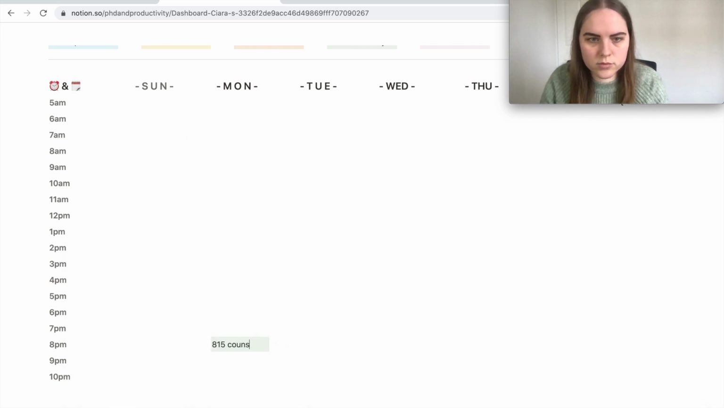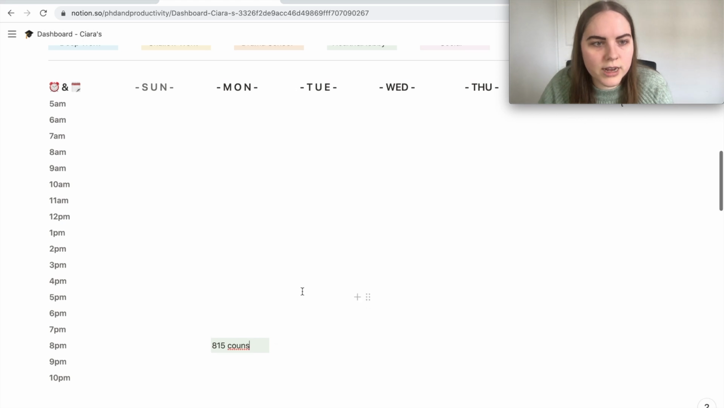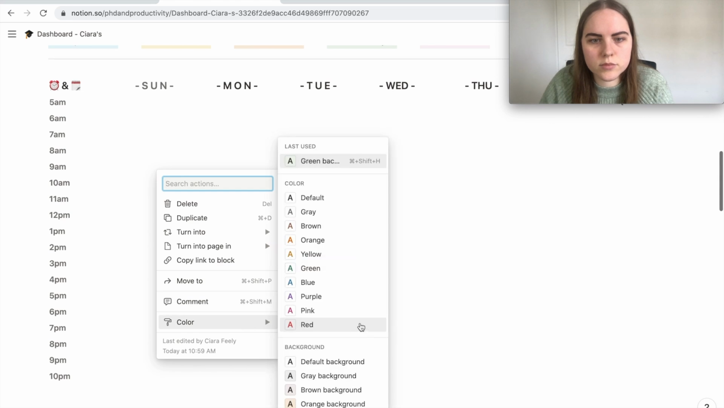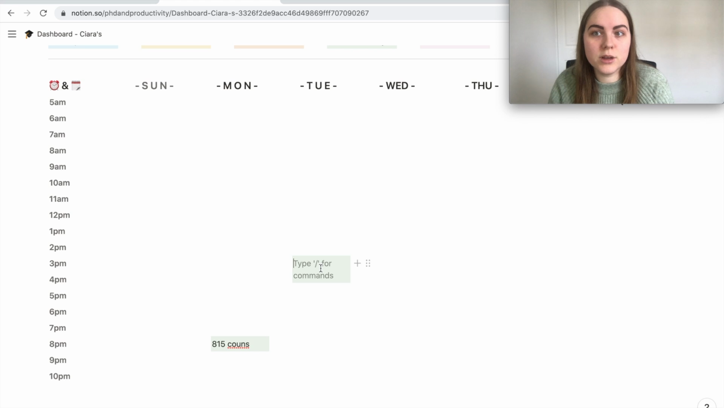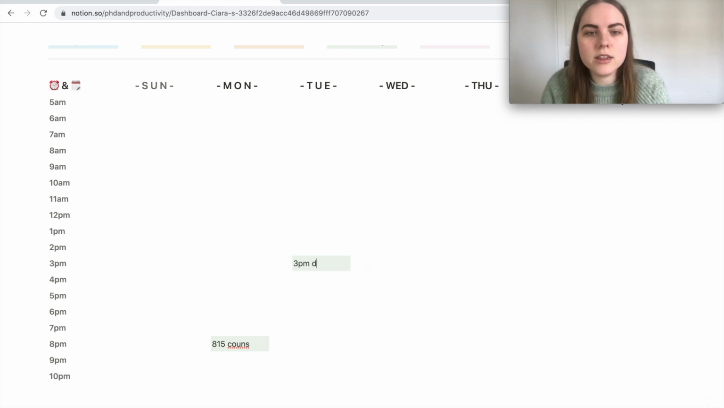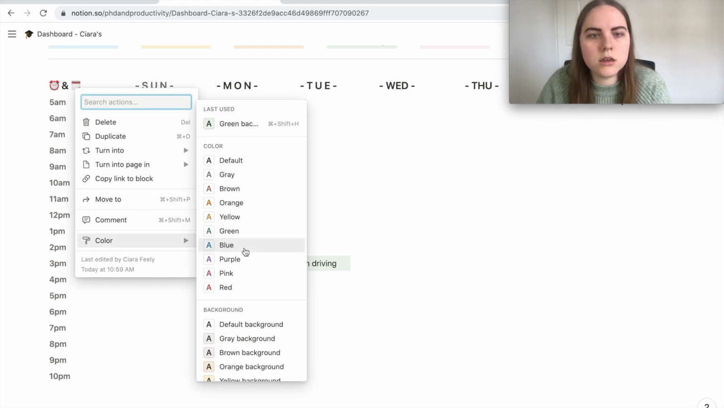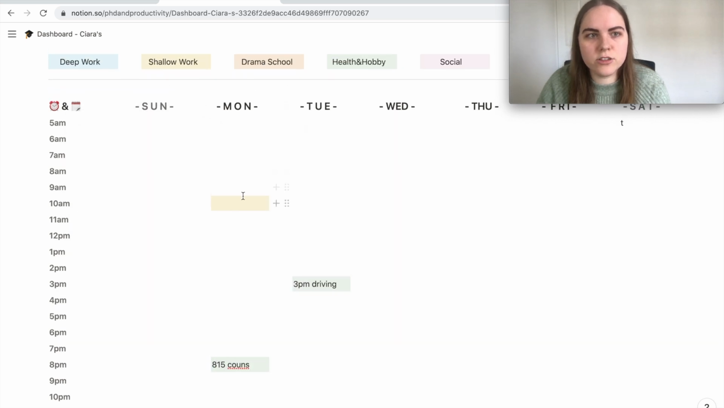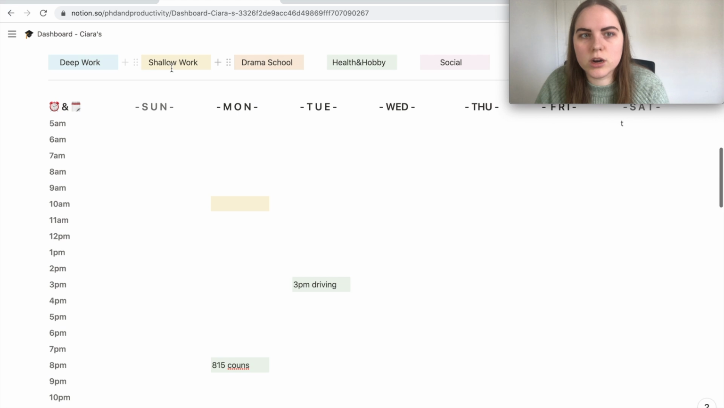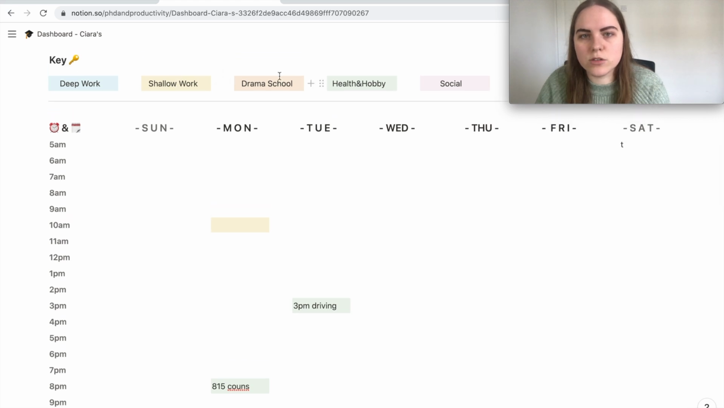On Tuesday I have a driving lesson. And this is sort of tedious, I know. It's not necessarily the best way to do this in Notion, but I just find I like it this way. I also have an appointment on Monday. And the color codes, you can sort of do whatever you like. So I have up here what I like to do. So I have PhD, deep work, shallow work, anything for the drama school, business, health and hobby, social, and everything like that.